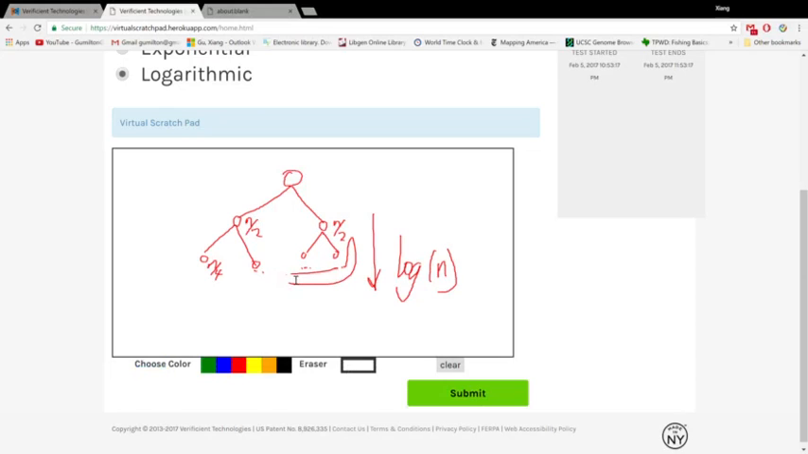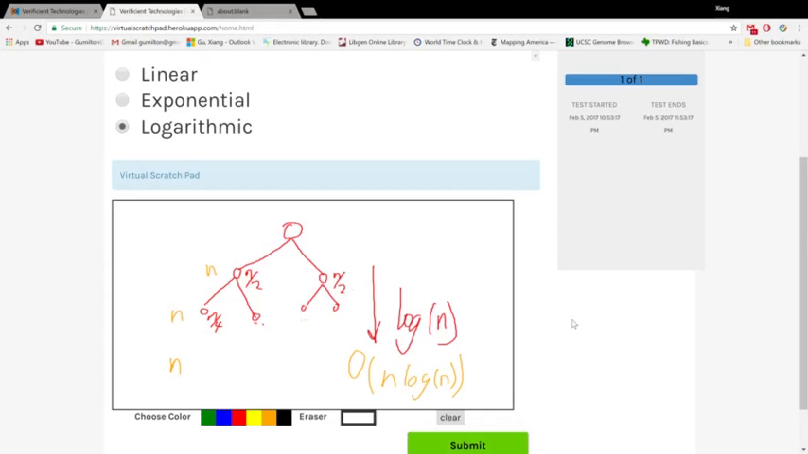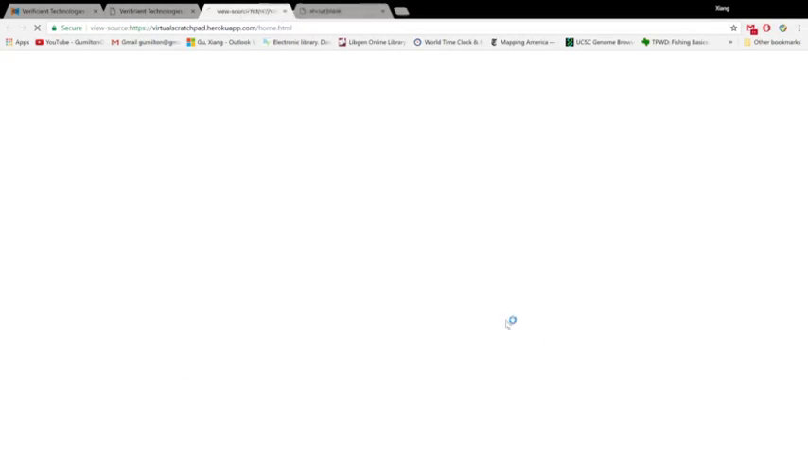So now I want to use my eraser to erase all this bad stuff. And then for each layer, we know it's n, right? For each layer, there's n tasks. So in total, log n layers. So in total, the time complexity is n log n. So I'm showing you that I'm using this virtual scratchpad to work out the solution. If I don't know the answer immediately, I can use this region, this canvas, as a scratchpad to help me solve the problem. So if we look at the source code here, it's pretty simple.